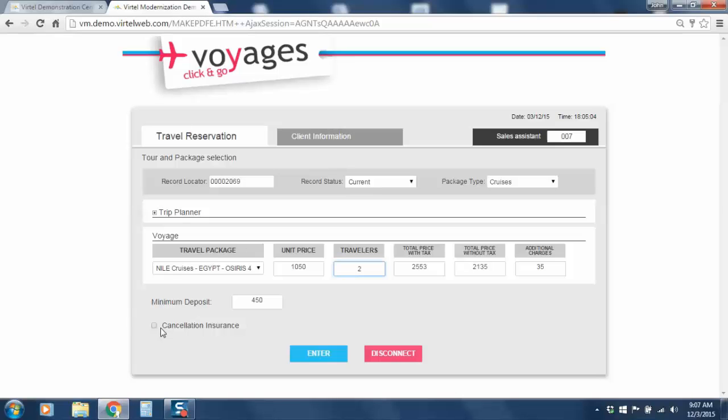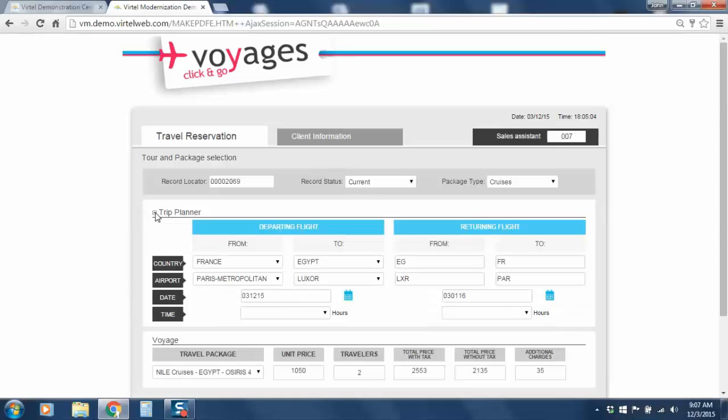Cancellation insurance has become a selection box where if I check it, it means that cancellation insurance is requested. Clicking on the Trip Planner plus sign opens a new area within the web page which is pre-filled with departing and returning country and airport information based on the selected travel package and generated from information external to the mainframe application.